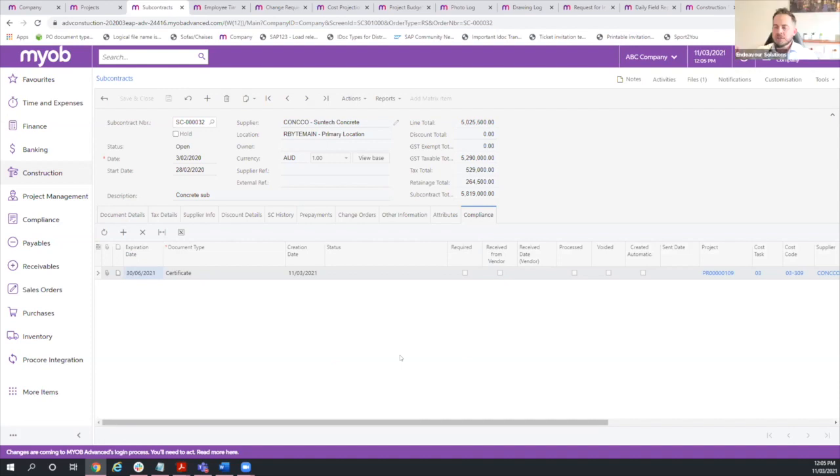Is it easy to attach things onto there? Is it a drag and drop function to just attach things? Yep, definitely. If you have a file, it's just a matter of dragging it to the screen, and it appears on your attachments. Fantastic.